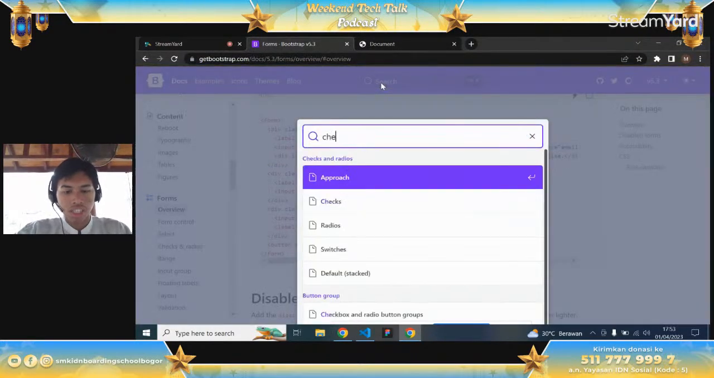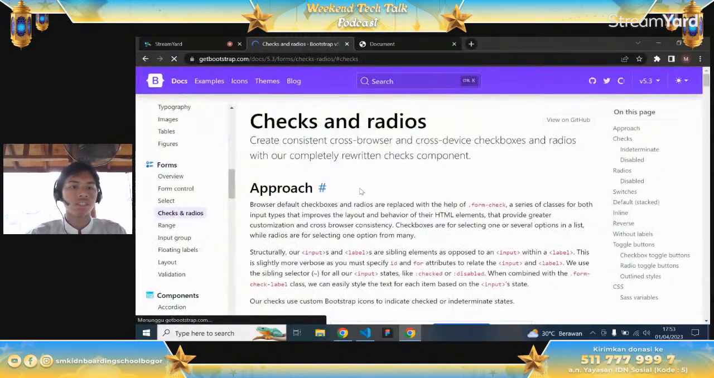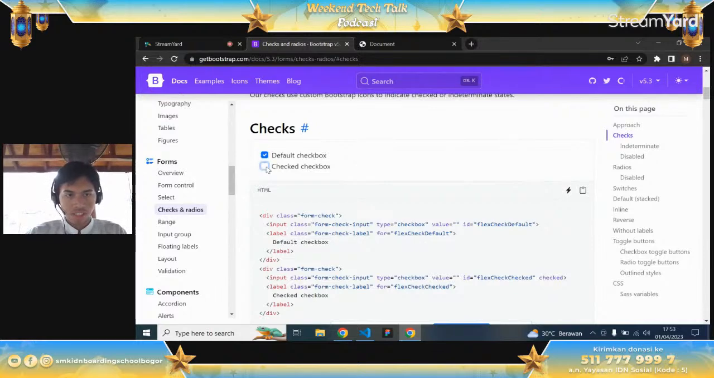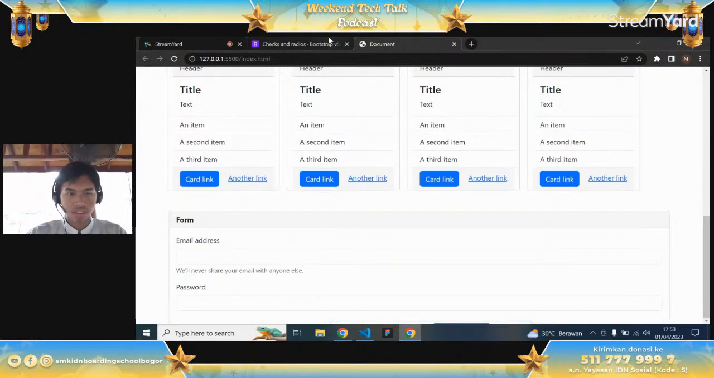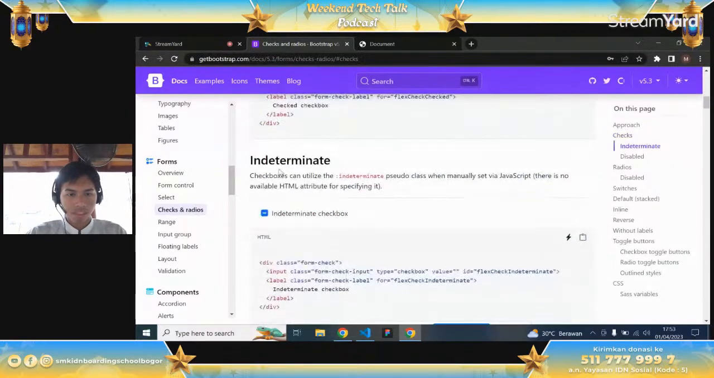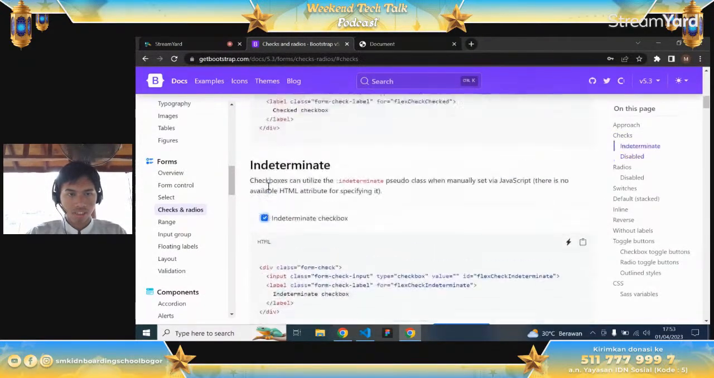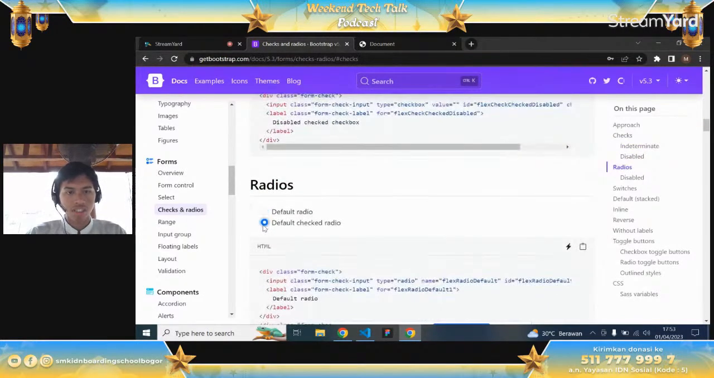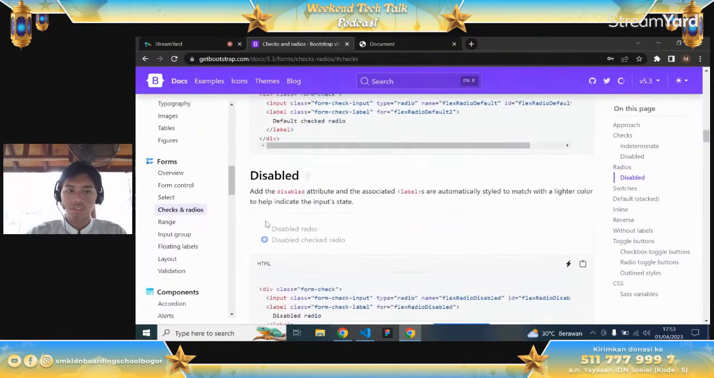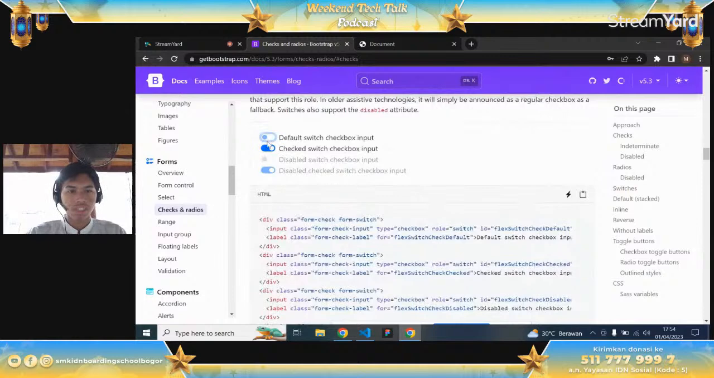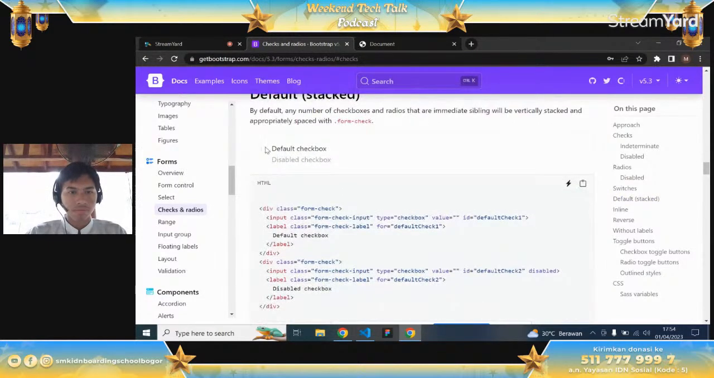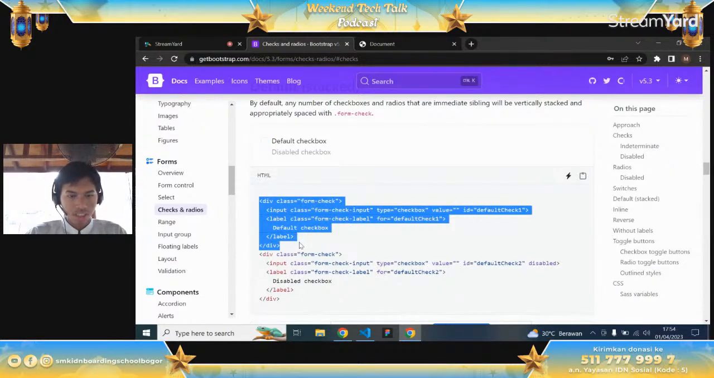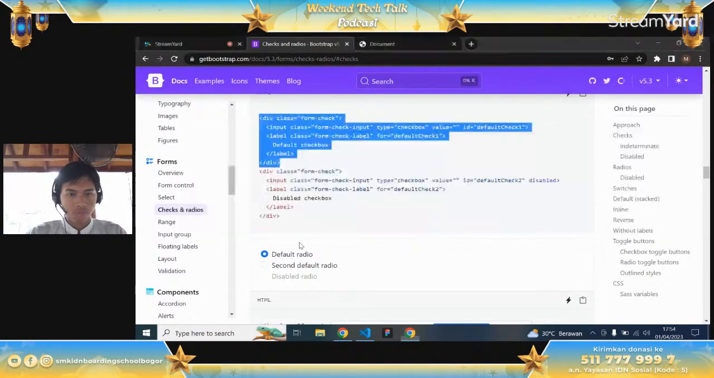On the form, there's a checkbox. Oh, there's a checkbox here. Default checkbox and checkbox. This not disabled one is indeterminate. A radio button. Oh yeah, it's like an option in Google Forms. Disabled. Let's switch. So we can copy this, I think we can copy the checkbox here.